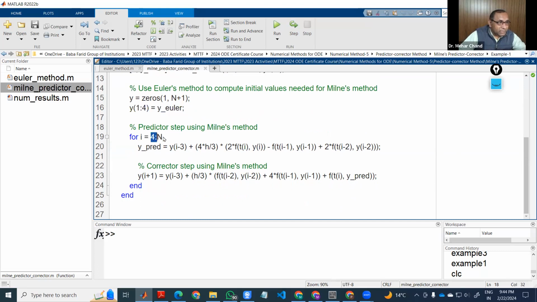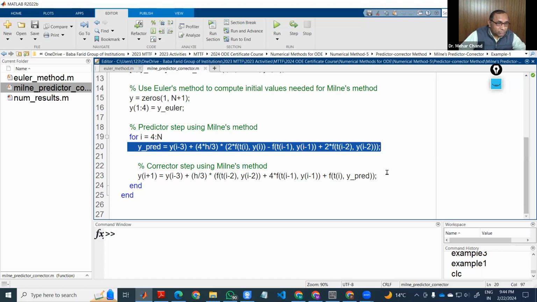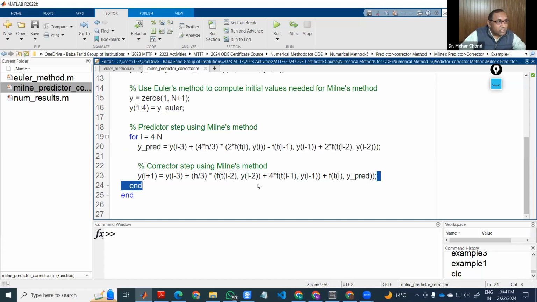And when you use this loop for i equal to 4 to n, the other values we need to compute in the given interval are automatically computed and stored at this place. Okay, so this is the complete Milne predictor corrector. But to compute y1, y2, y3, we need to use the Euler method, the Runge-Kutta method, or another method. Okay, so now see the results.